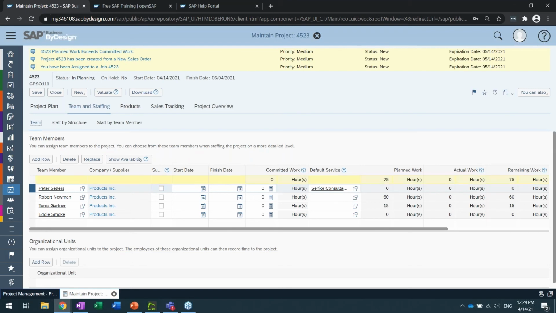Here we can see, remember, this project is going to be delivered by the company Products Inc. Well, here we can see that there's 4 team members, right? And they all belong to that same company. So there's no external parties, as it stands, that are working as part of this project.